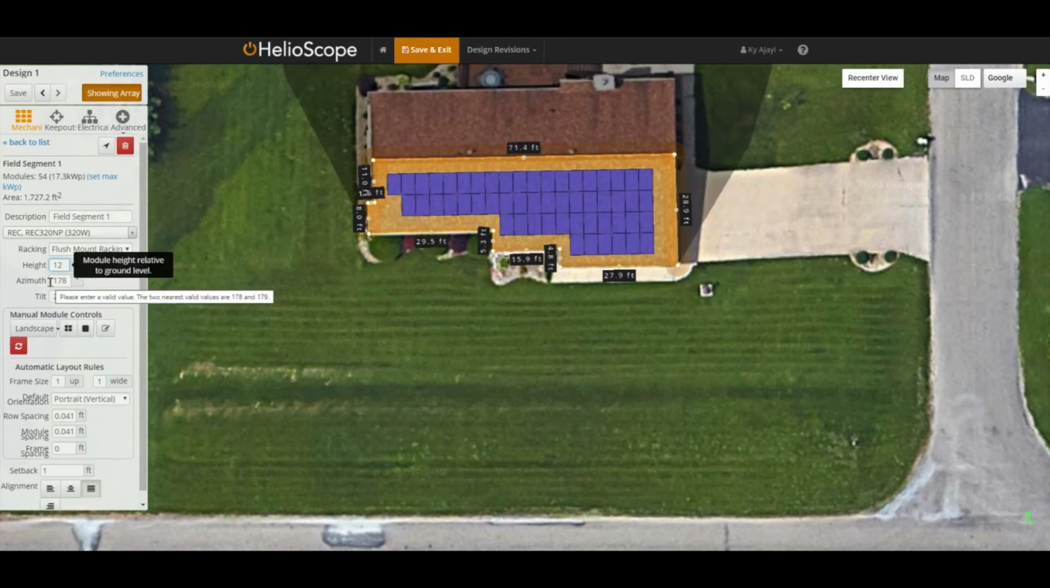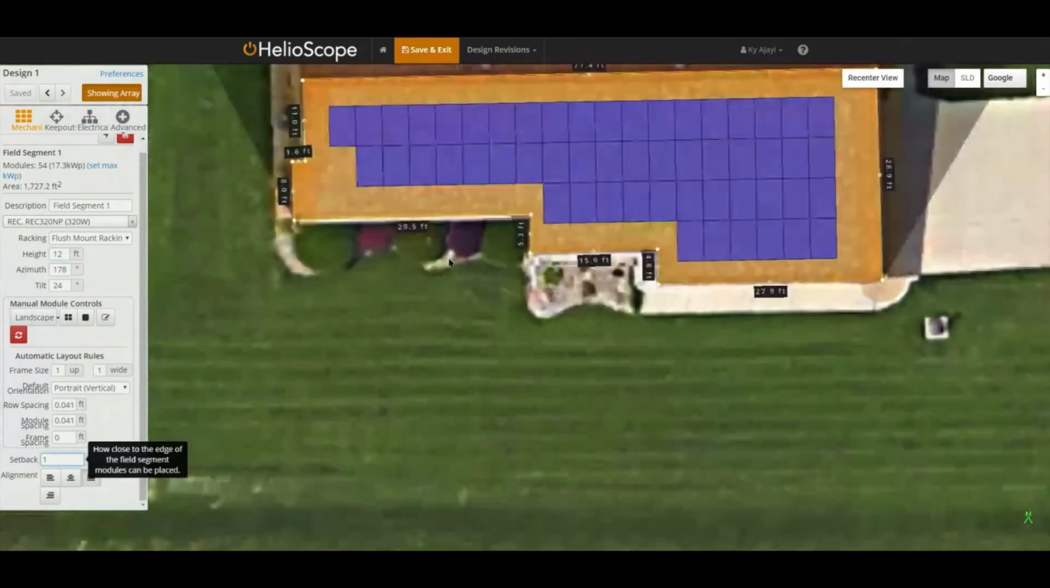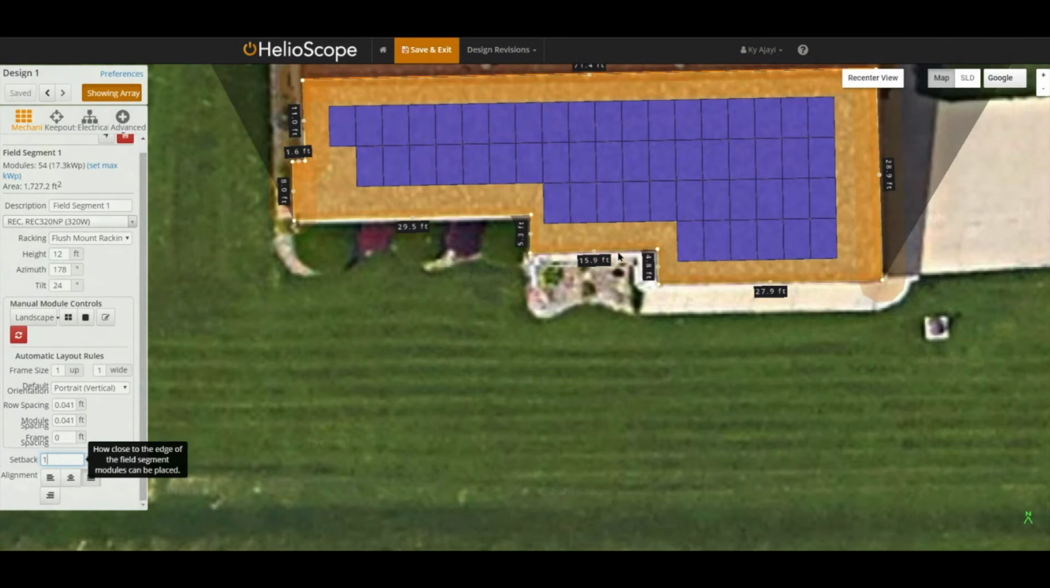The azimuth here is 178 degrees, which is very close to 180. So I know that my modules are facing due south. They are in portrait mode. And if you see here, it's got a 1 foot setback. So if I zoom in a little bit, you'll see along this bottom edge, here we have the light orange keep out area. So I know that the modules are 1 foot away from the edge. So our installers will have lots of room to work.